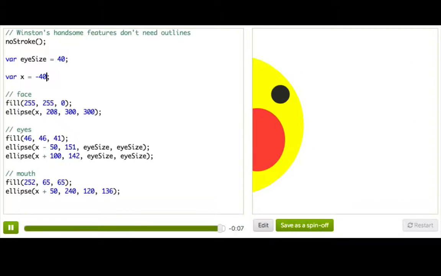Capiche? Well, now you guys are total experts on variables. Congratulations!